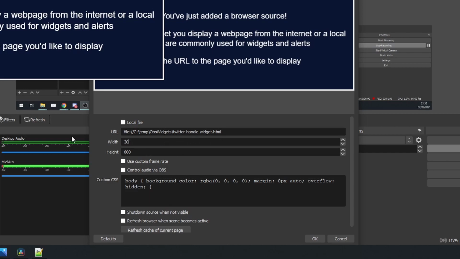For the width, let's say it's 200, and height, let's set it to about 50. Let's see how that looks. I always tick these as well. You don't have to, but effectively, to conserve memory, when it's not being shown, you want it to shut down the source. And when it's reshown, or shown for the first time, you want it to refresh the browser element within the scene source.